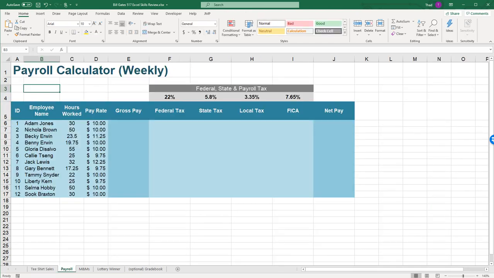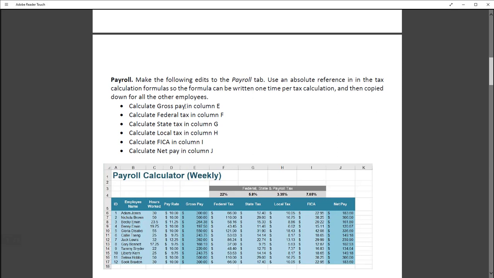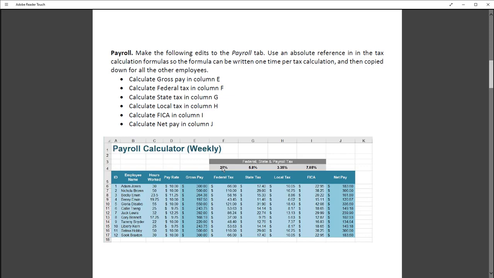Okay, part 2 of this homework, this hands-on activity, is to go to the Payroll tab, and you're to make the following edits to the Payroll tab. Using an absolute reference as necessary, you're going to calculate the gross pay, the federal tax, state tax, local tax, FICA, and net pay. And here's the values for that.